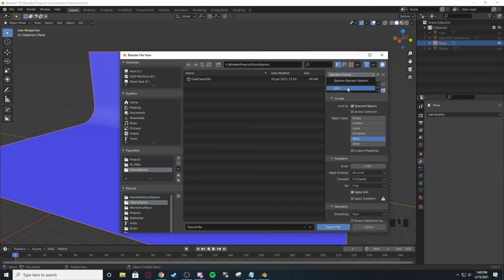And then you will create a preset. So whenever you go to export, you can just hit this. So this is what it looks like normally. And then you can just hit UDK and there you go. You're ready to export. That's what I did at the beginning to get these settings really quickly.